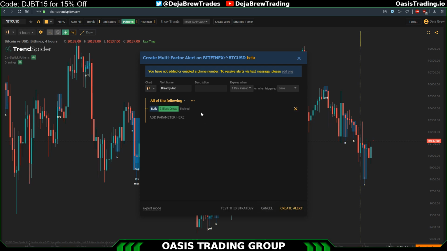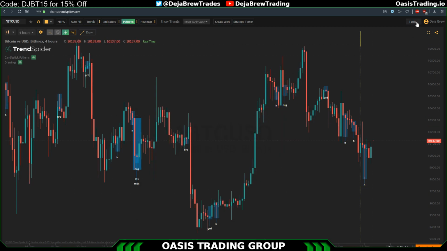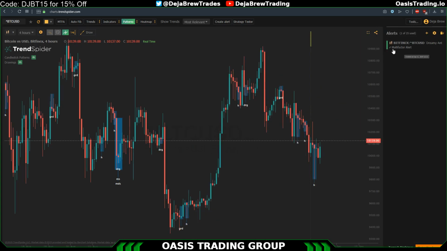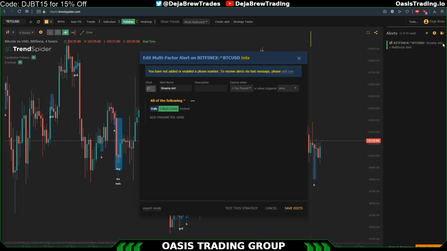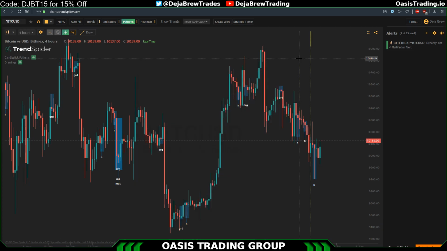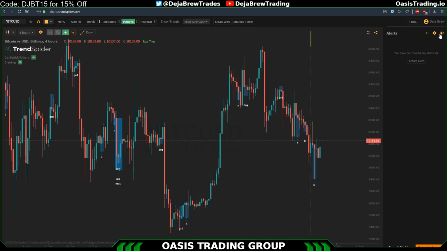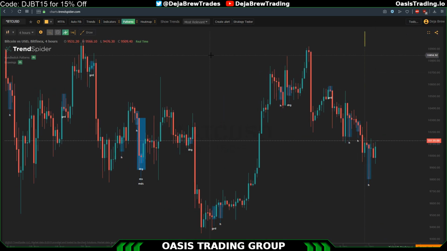So once you go ahead and create that alert, it's going to go over here to your alert list. And you're going to have your alert ready over here. So if you want to clone this alert, it has a clone function. If you want to delete it, you can also delete it there. Very simple, nothing fancy. The only hard part about it is creating the alerts.